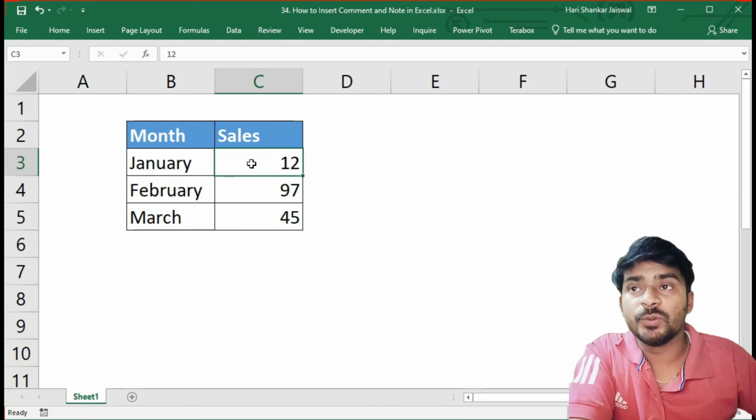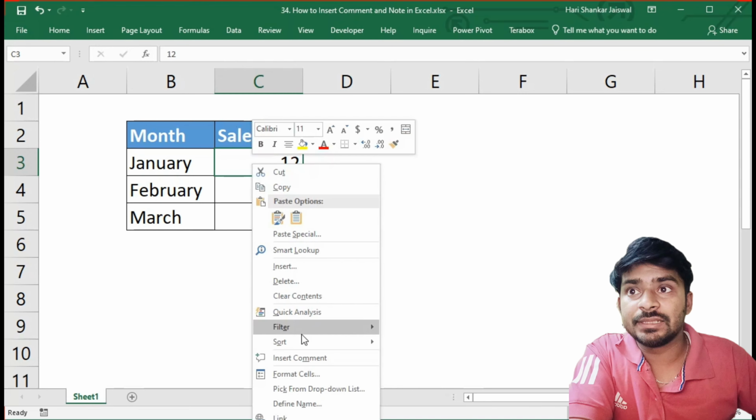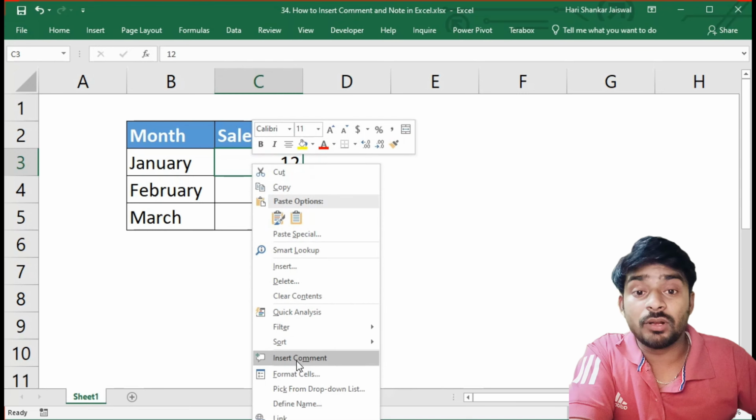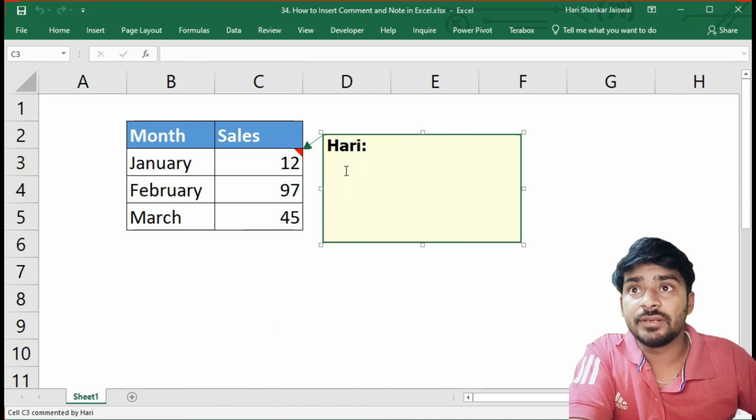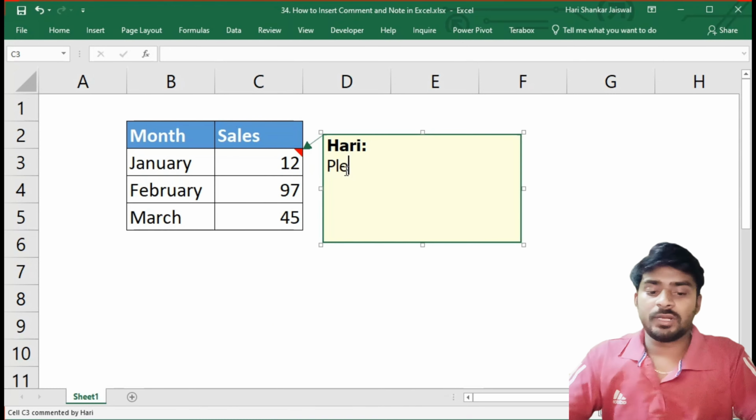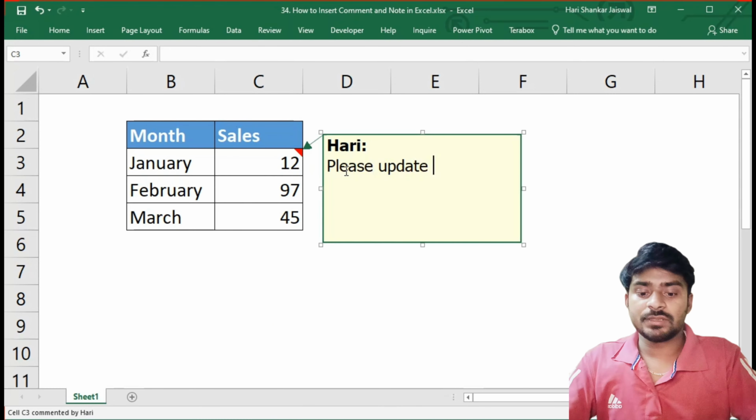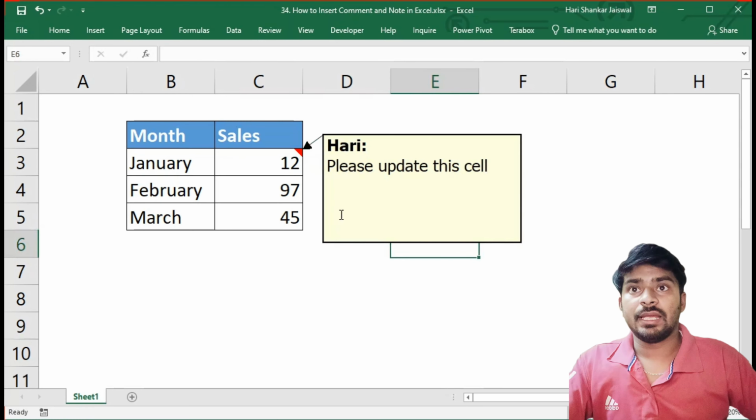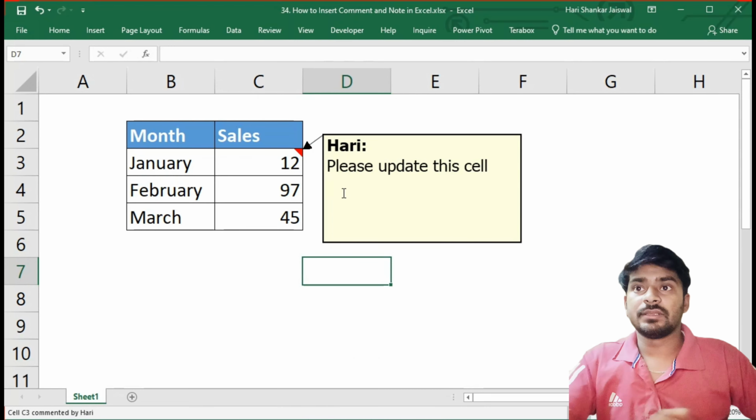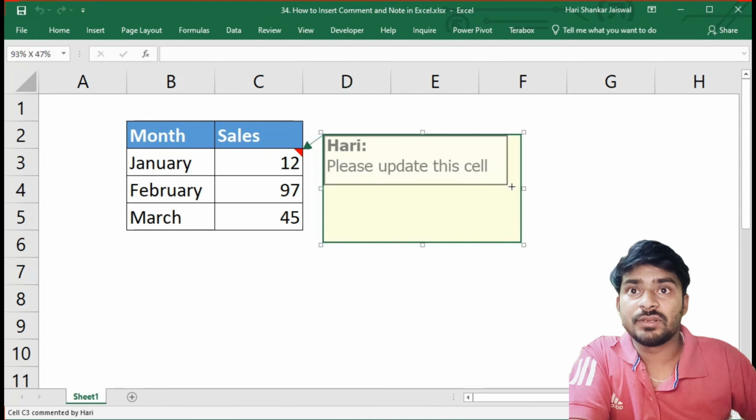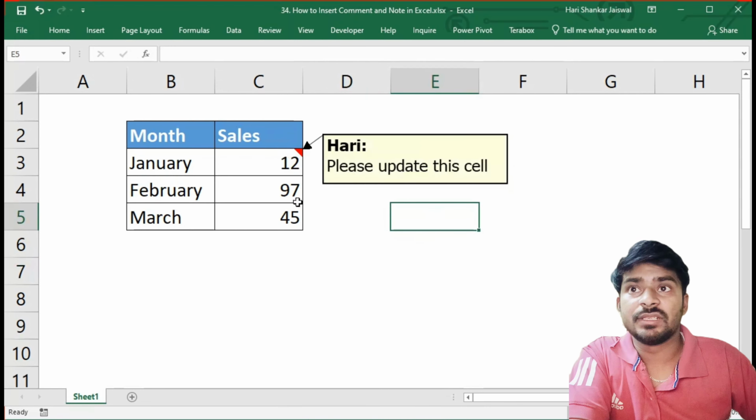First we will go to that cell and right click, and you will see here insert comment. So just click here and write the comment. So I will say, please update this cell, and done. So this is the comment. This comment is updated.